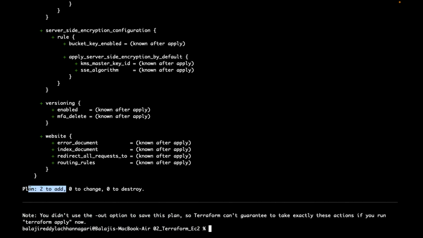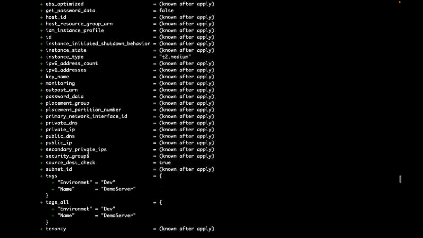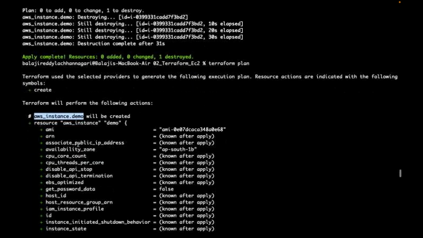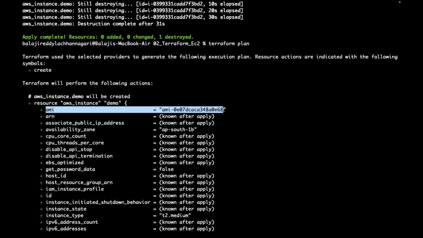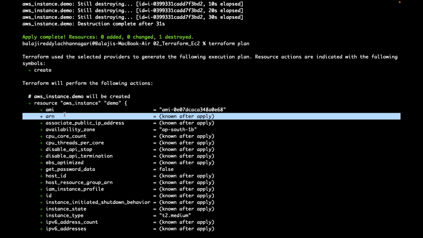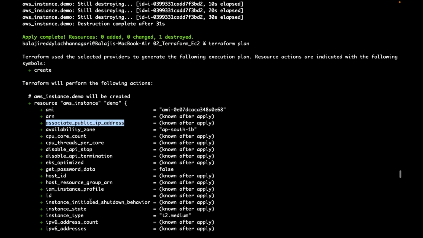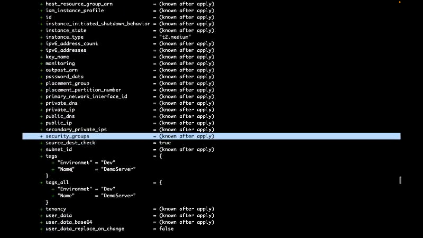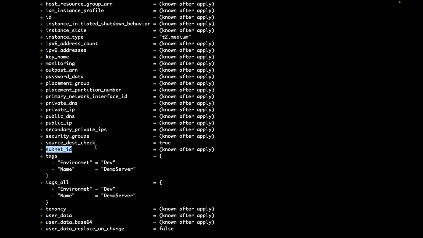It is saying two resources to add. What are those resources? This is one resource. Resource type is aws_instance. The Terraform local name for that resource is demo. This will be created. The AMI I have given, so it shows the AMI. But what is the ARN? What is the associated public IP address? What is the private IP? What is the security group? What is the subnet ID? All these things are saying known after apply. These other arguments I have not given, so we will come to know only after applying the resource.